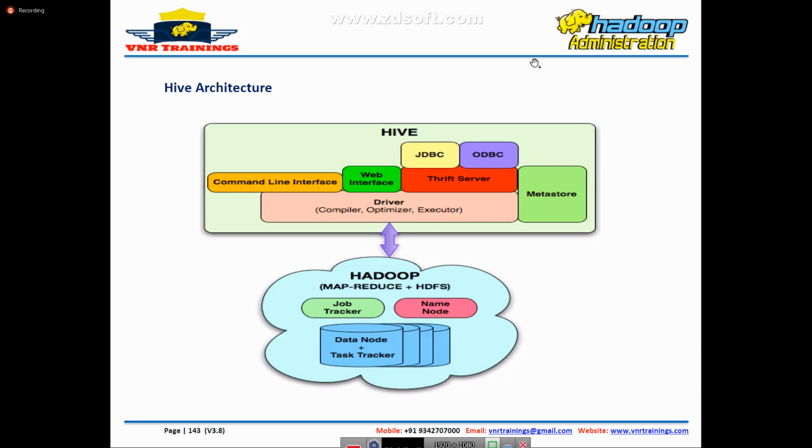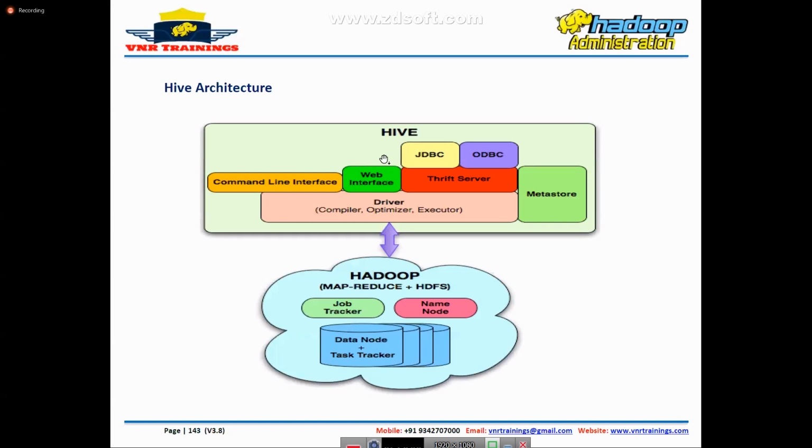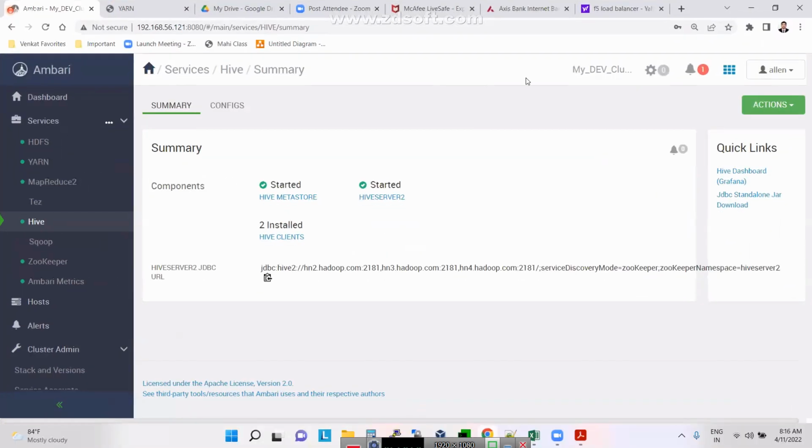Then the command line interface. You know what a command line interface is? You can use Hive in the command line also. Suppose you are an employee of the company, sitting and working in Mumbai on your cluster. If you have direct access to your edge node, you can connect to Hive using the command line interface, CLI. Then the web interface. What is this web interface, guys? It is our UI.